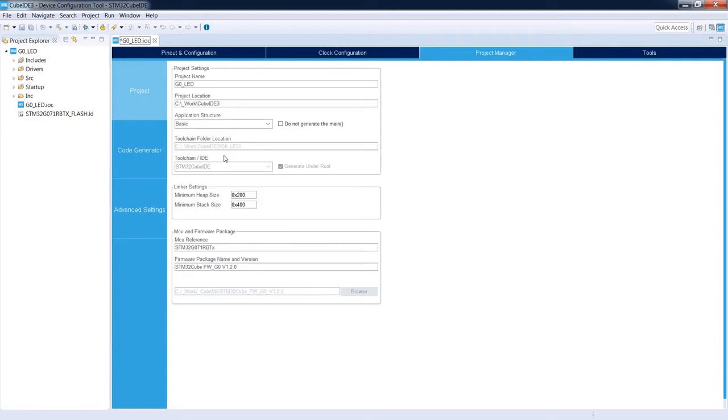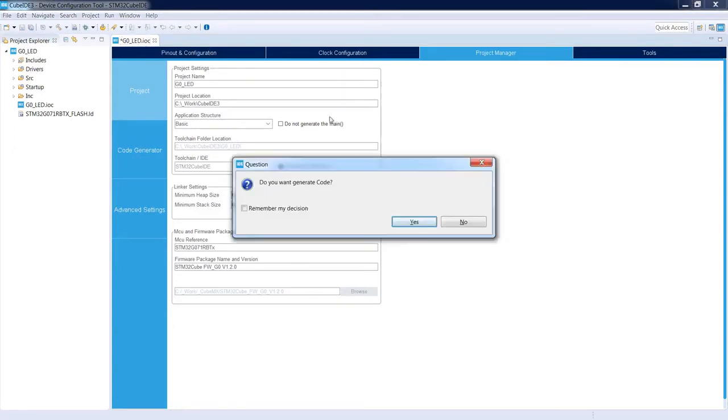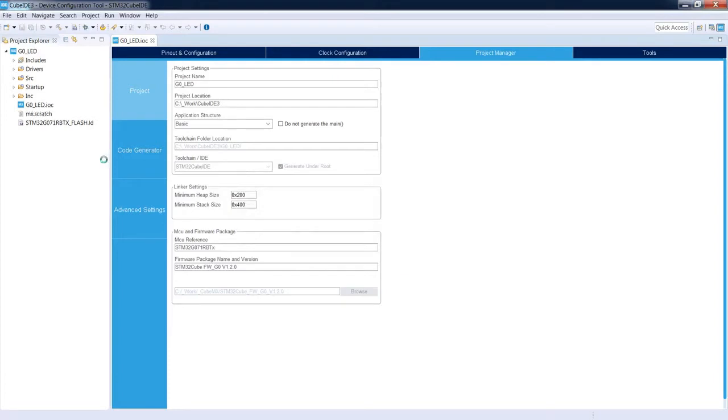To generate the code, it is enough just to save the current project. As you can see here on the top, we've got a small star, which means that the file has been edited and must be saved. So I just press Ctrl S, and I get an information window asking whether I would like to generate the code. I just press yes, and the code is generated. You can see it on the left side of the screen.